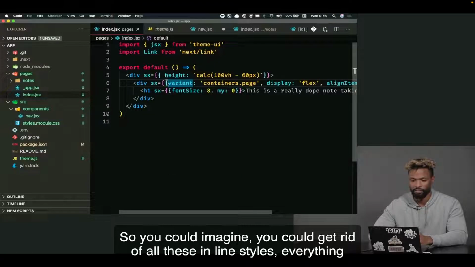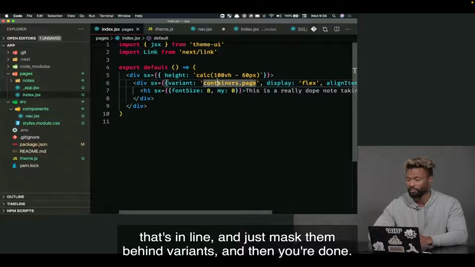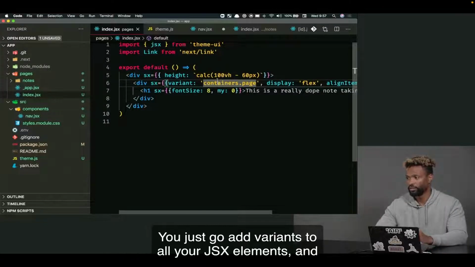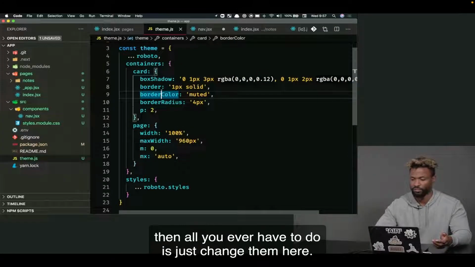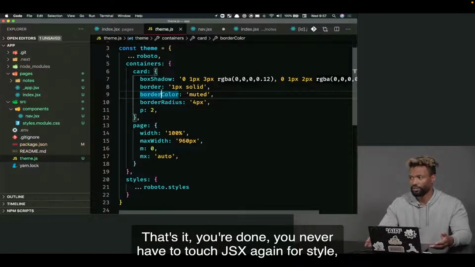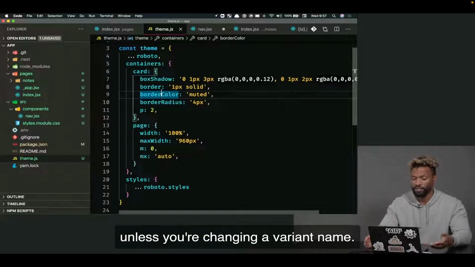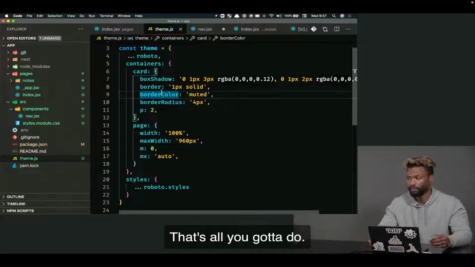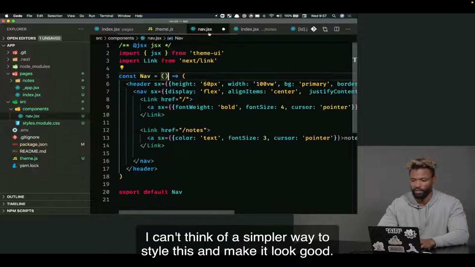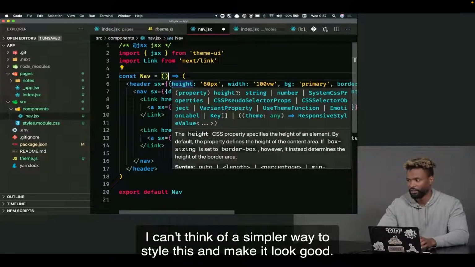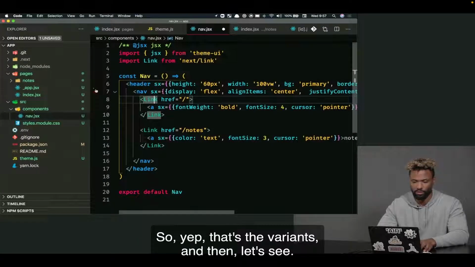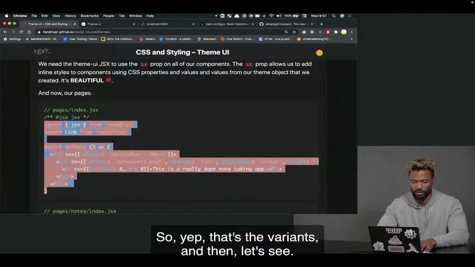So you can imagine you could get rid of all these inline styles, everything that's inline, and just mask them behind variants. And then you're done. You just go add variants to all your JSX elements. And then all you ever have to do is change them here. That's it. You never have to touch JSX again for style unless you're changing a variant name. That's all you got to do. Very simple. I can't think of a simpler way to style this and make it look good. Yep, that's the variants.